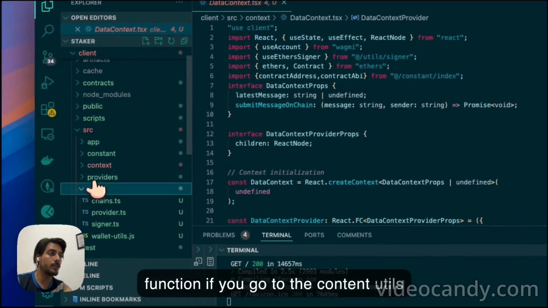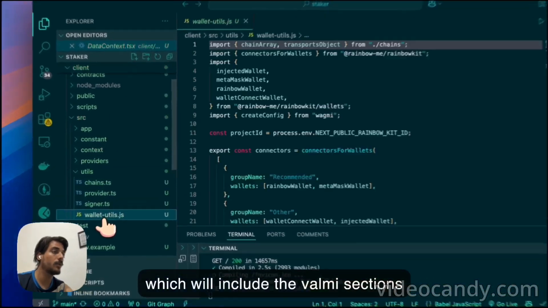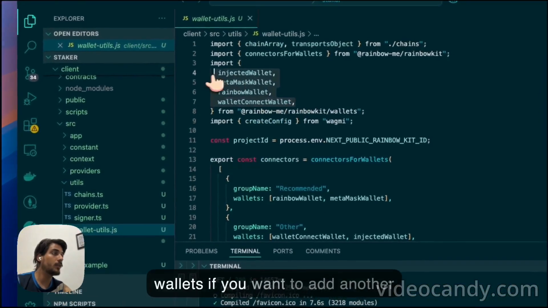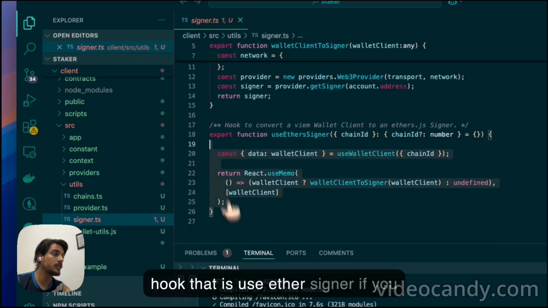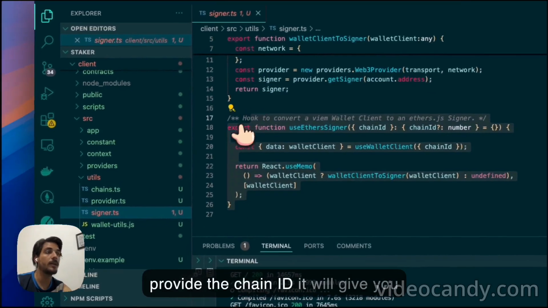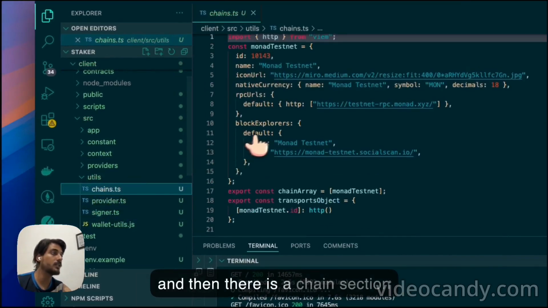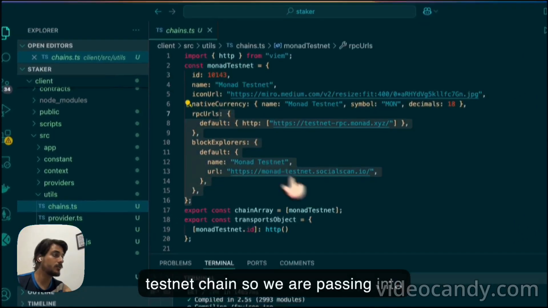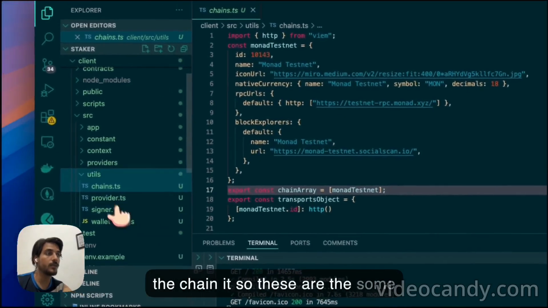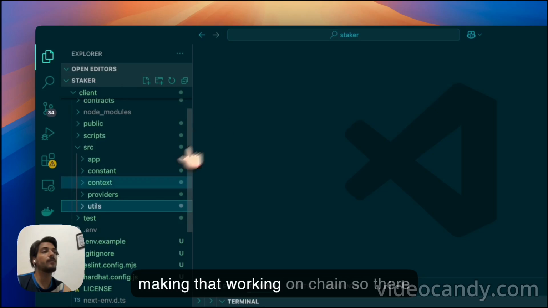If you go to the utils folder, there are mainly utils files which include the WAGMI sections. The wallet util contains all the wallets, and if you want to add another wallet, you can add it here. The signer section provides you the hook, that is useEthersSigner. If you provide the chain ID, it will give you the signer. Then we have a provider section which is used by the signer, and then there is a chain section which has a predefined Monad testnet chain, so we are passing it into the chain key. These are some of the utils files that will be used in making the dApp work on chain.